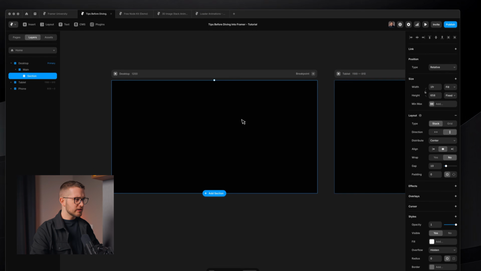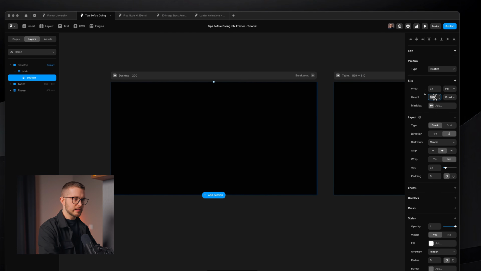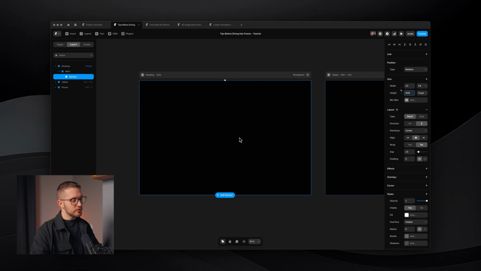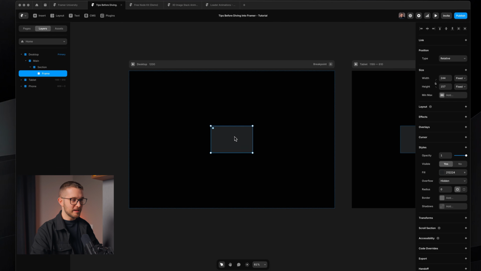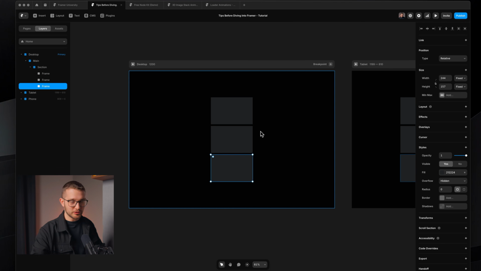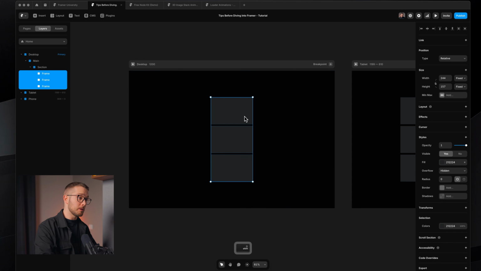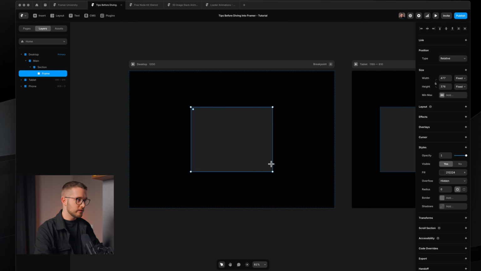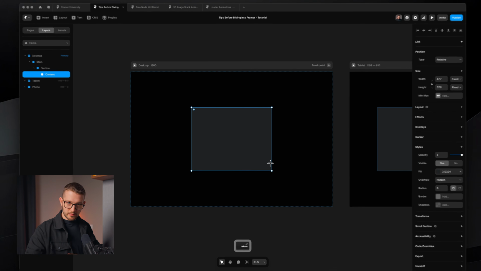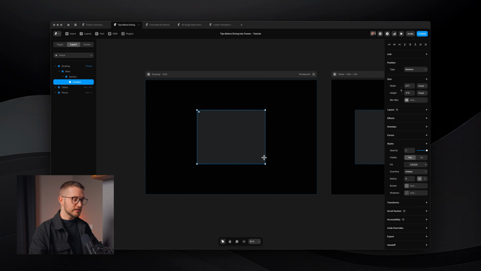Okay, so now we have this section within the main container. I can set its height to 800 for now. And you might think that I'll just start putting elements within here and assemble the section content, but no, that's not what I'm gonna do, because we're gonna create another frame within the section that is going to be called content. So all the content that goes inside of the section will be placed within the content frame.